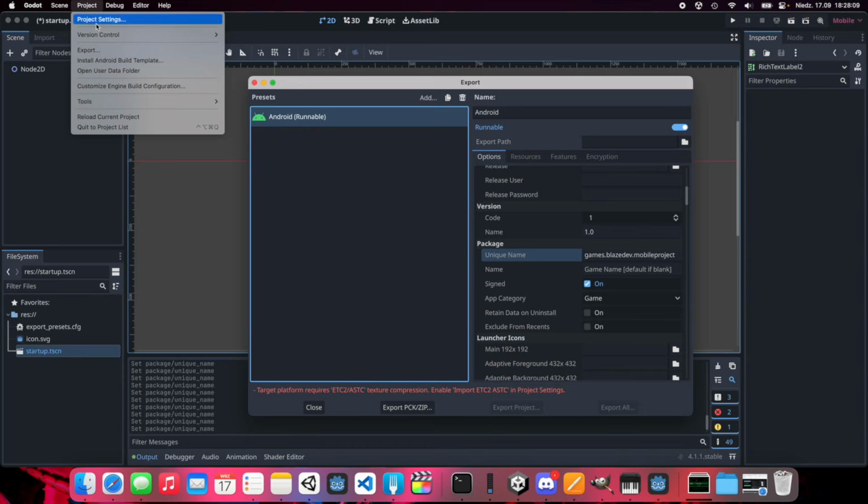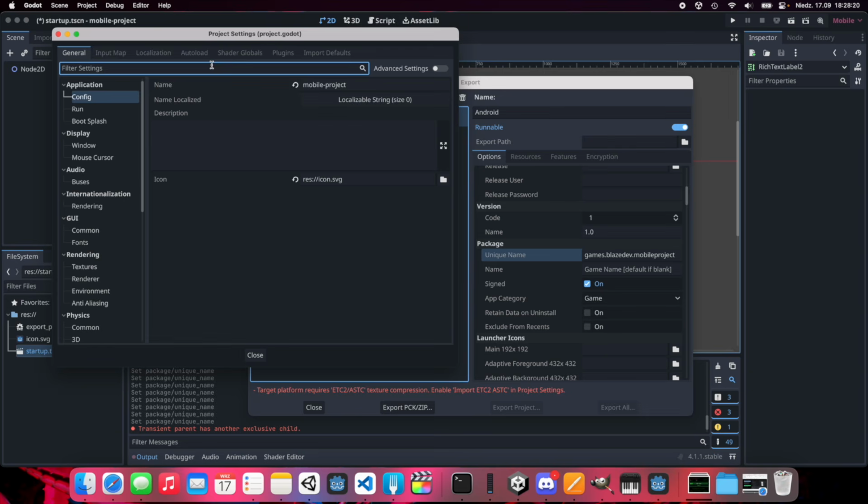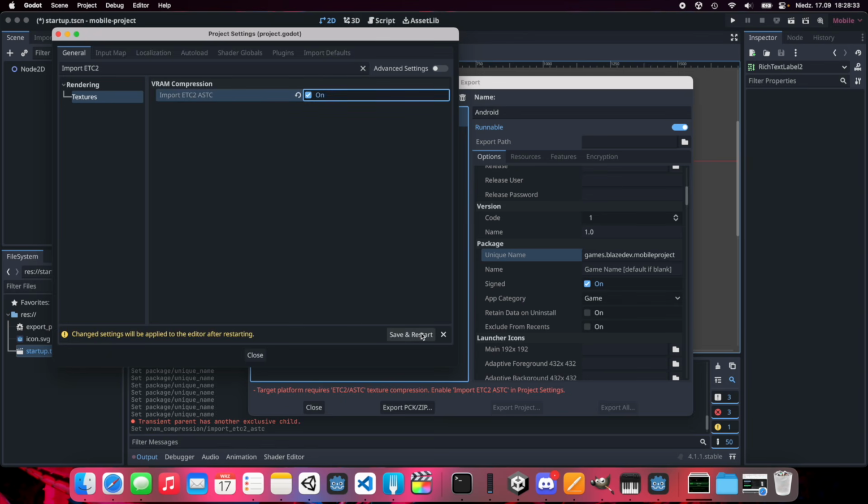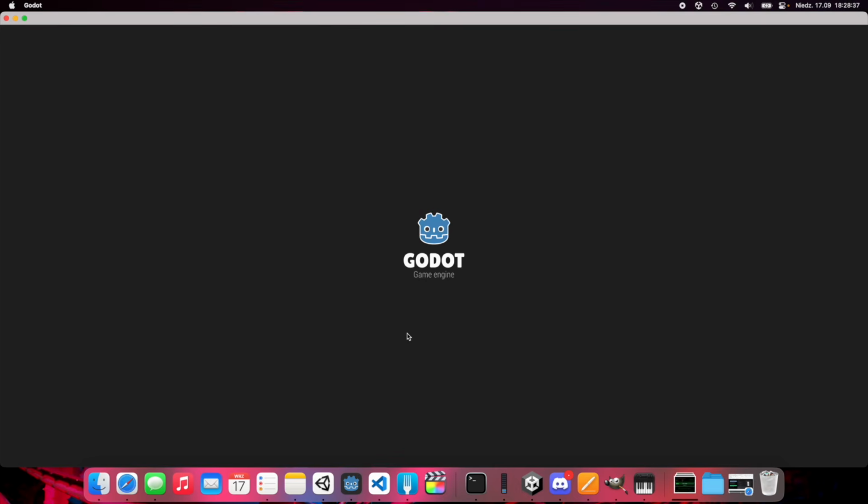We need to enable this import in the project settings, and we can do this by clicking the project settings. We can use the search box here, import ETC, and this is in the rendering textures. We need to enable it, and we need to restart the editor. So I'm clicking save and restart.